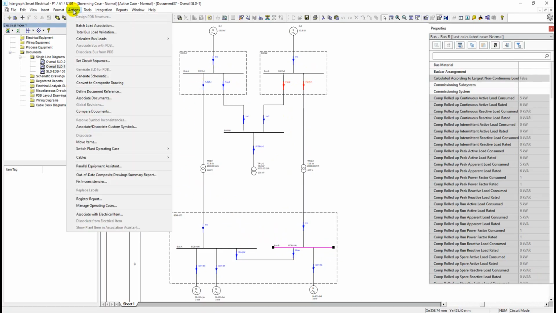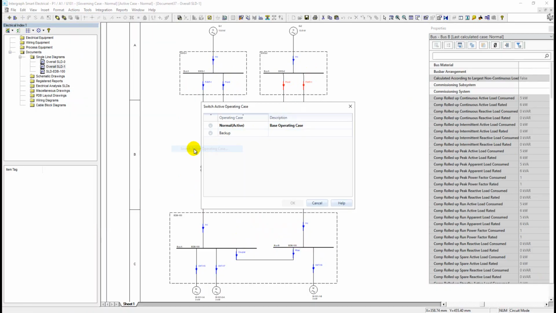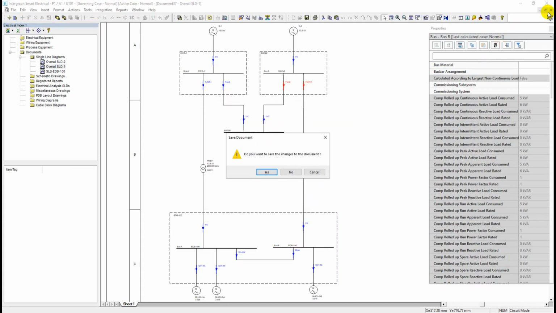For the next step, switch the model operating case to backup. This requires closing all drawings, switching the operating case, and then reopening the drawings.